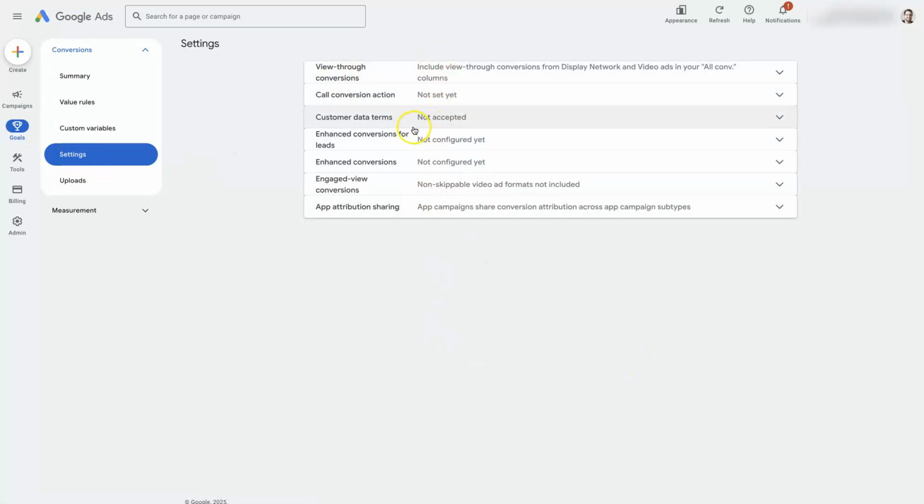And right now we can see customer data terms not accepted, enhanced conversions for leads not configured, enhanced conversions not configured. These three right here, it's literally just a couple of clicks to get it set up, and you can start utilizing enhanced conversions. And it's basically automated. There's not a lot you have to do if you do it this way that I'm going to show you. That being said, it's going to be primarily data that Google is able to pull from the Google Ads tag.